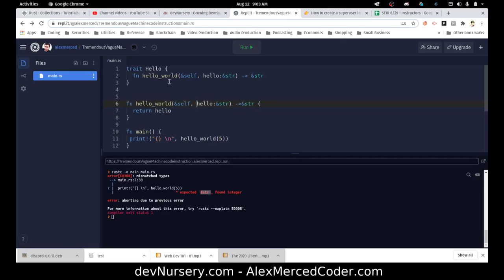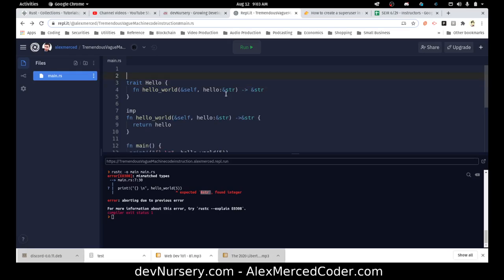Okay, so here's the function. But to make this a function that is of this trait, I have to do an implementation. That way I attach it to a type. So we'll say that we're going to implement show. Okay, and actually what I'm going to do is create a struct. So struct person.